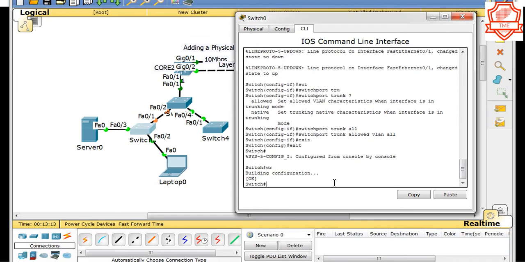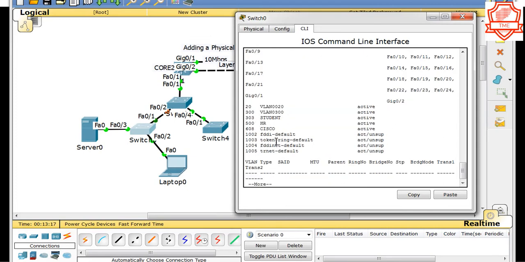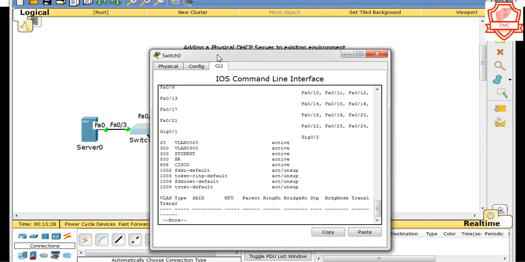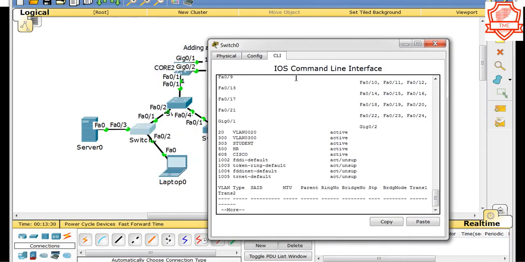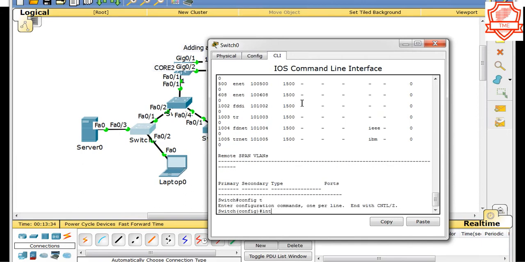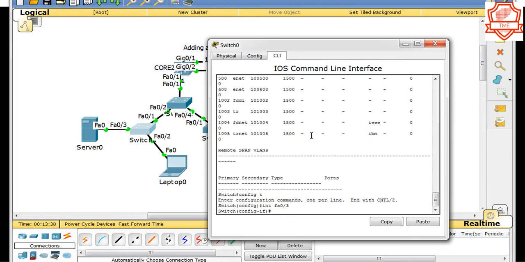I want to make sure, so I write show VLAN. I want to make sure those VLANs have been replicated. Okay, they look good. So that means this trunk port is good now. So let's go on and assign this port on switch 0. Let's go in, config t, and interface FastEthernet0/3. Go right there and switchport. Let's go and assign the switchport.